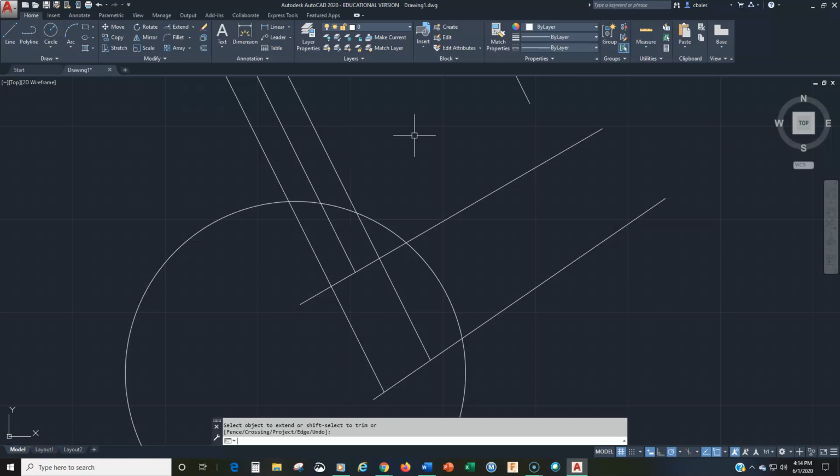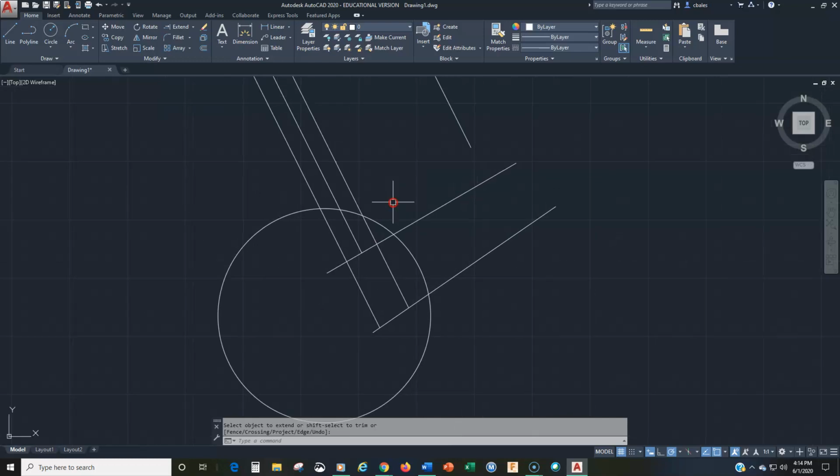Trim, we select our cutting edges, then we select our objects to trim. Extend, we select our boundary edges, then we select our objects to extend. Okay? And in fact, they both have the feature where if you hit the Enter key, it selects everything on the screen, Enter or spacebar. So let's see how that is. So we go to the extend up here. It says select objects, or in the angle bracket, select all. So I'm going to hit the spacebar, and now it takes everything as a boundary edge.